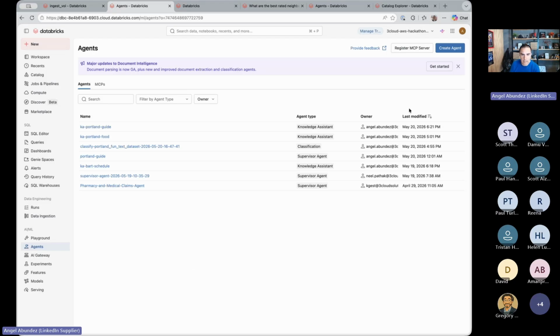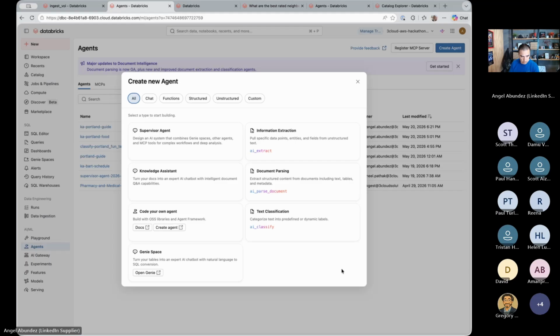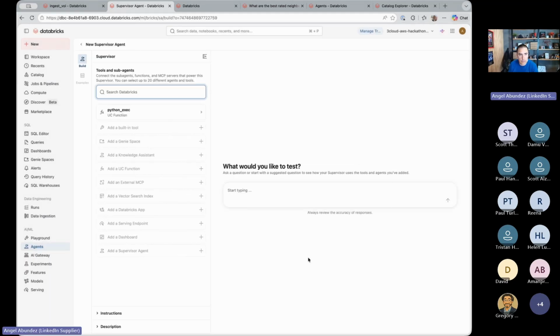There is a way, and it's called a supervisor agent. When you create a supervisor agent from scratch, I'll start one from scratch so you guys can see all the different things that I can tie to it. I can add the Genie space that I did for the Portland reviews. Say those reviews came from Yelp or something. And then I can also add that knowledge assistant that consists of just those two visitor guide PDFs.